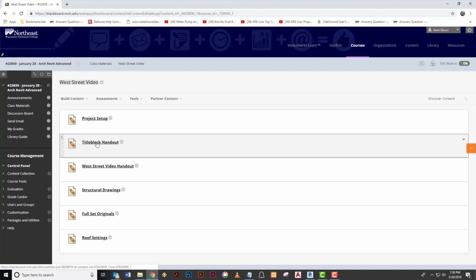PDF in your West Street Video is title block handout. When you open this, let me zoom out a little bit. Okay, our title block is going to be 11 inch by 17 inch wide, and we are going to create this template today, this title block, and we have to follow all these given dimension and text size as Tom write down on this PDF.